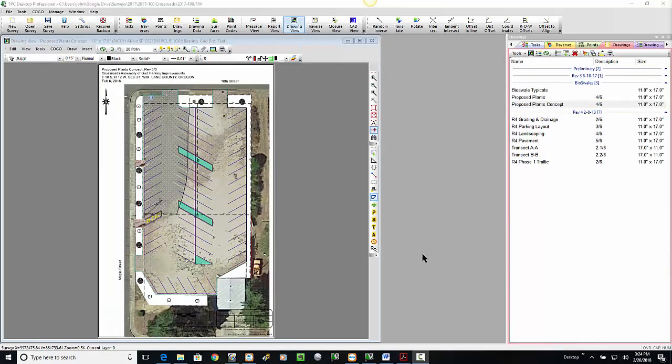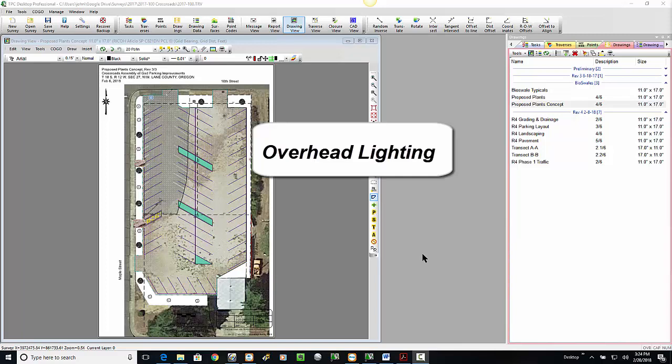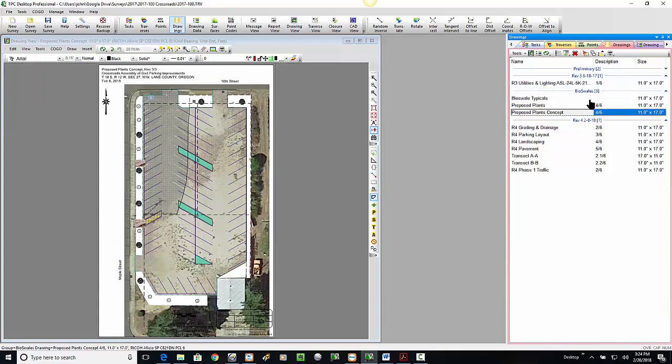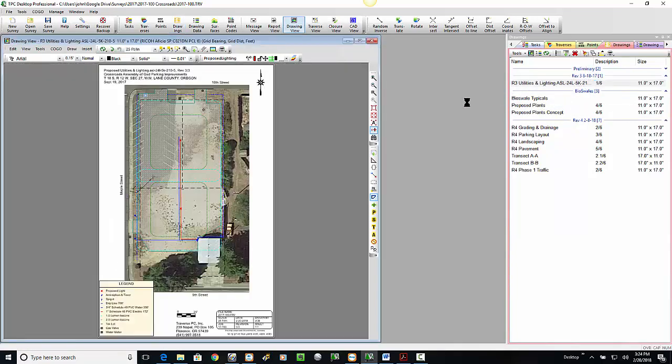Let's switch now to the overhead lighting. And I want to show you the process that I went through with Traverse PC to get this up and running. So we're going to go back to the drawings. I'm going to open up the revision 3 because we don't have this part of the project finalized yet. I want to show you how it works and what we're looking at.